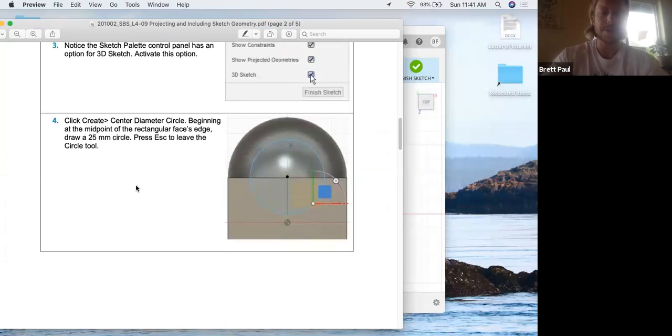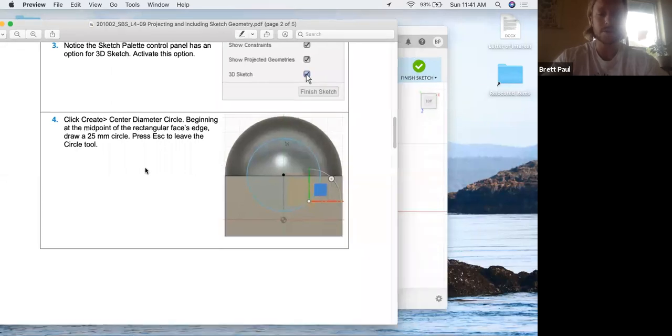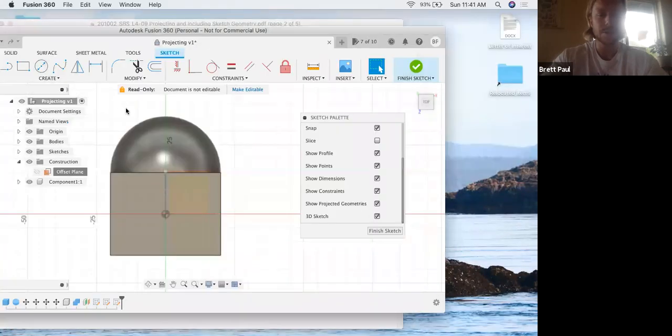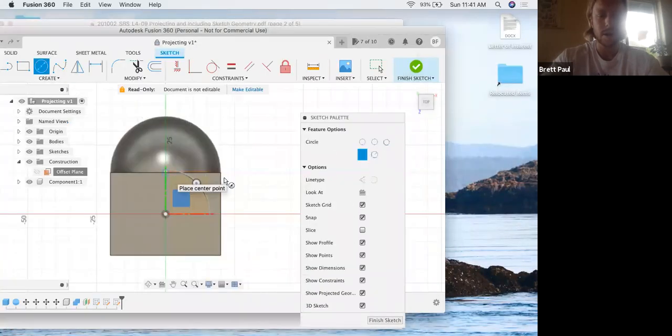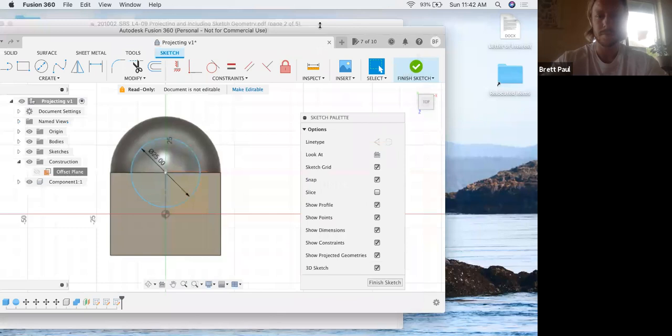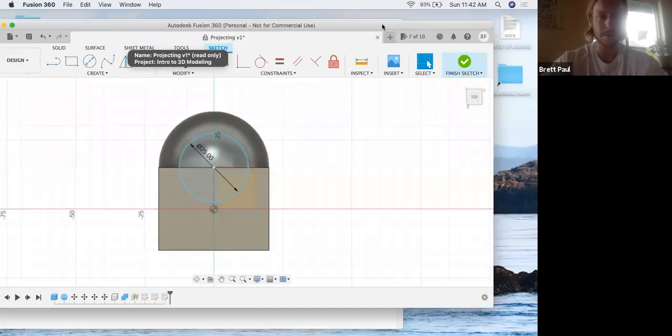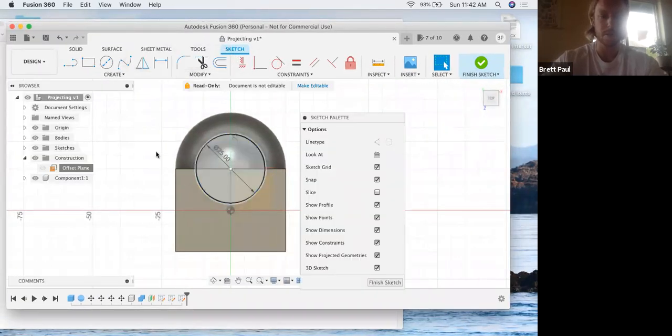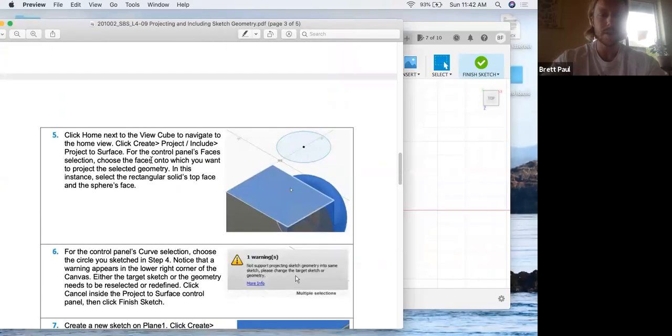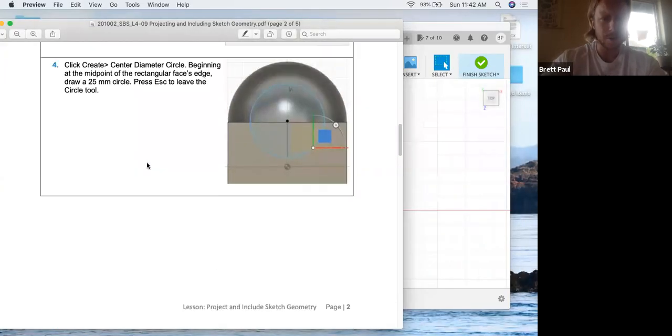All right, click create center diameter circle and begin. Beginning at the midpoint of the rectangular face's edge, draw a 25 millimeter circle. All right, so C for circle. We know center on this thing, it'll snap to it. You can kind of see the dot there for center. And 25 millimeters. All right, let me move this up just a little bit, right there. Is that all I want us to do?